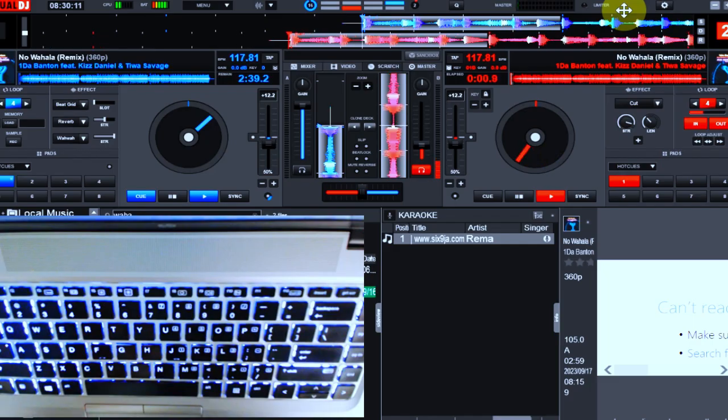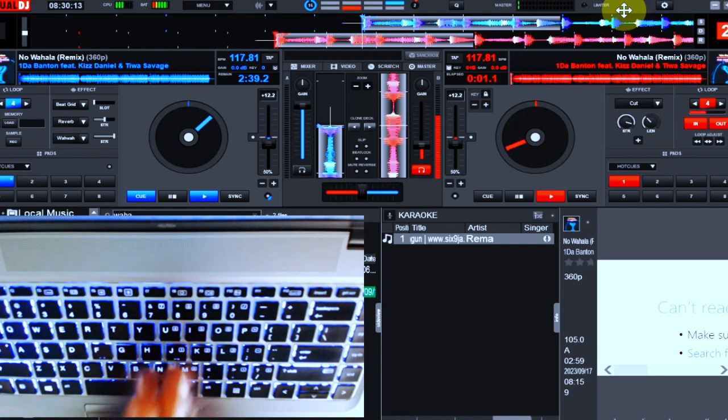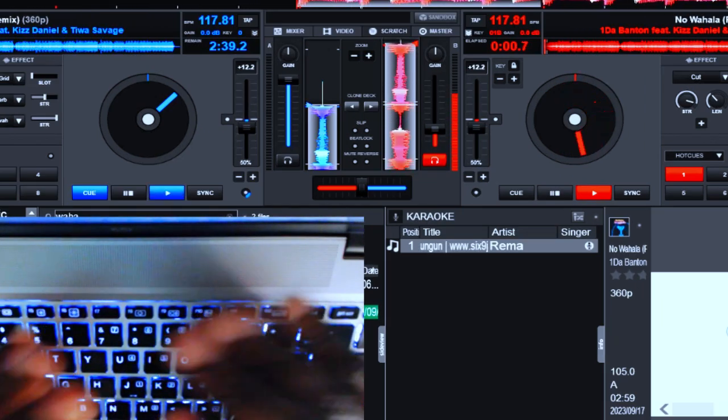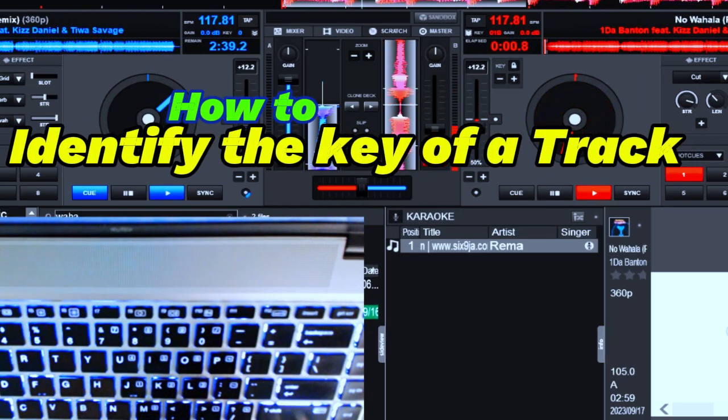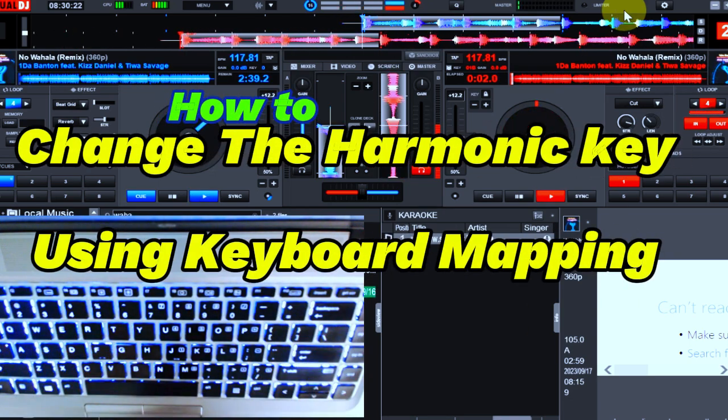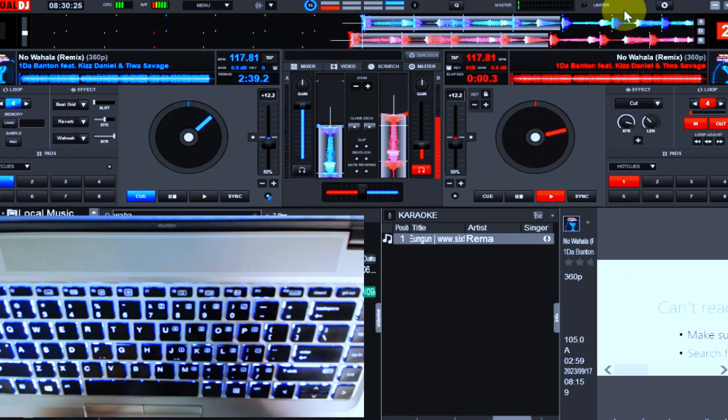It is a mixing concept where you put more of your emphasis on the key of the track. One thing you need to know there is we'll be learning how to identify the key of a track, how do you get the harmonic key, and how do you change the key. Ordinary from keyboard. Just watch.